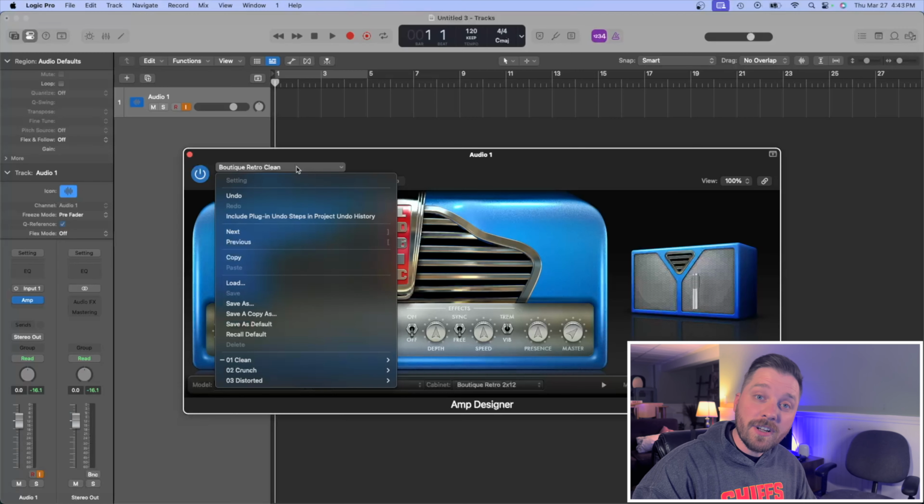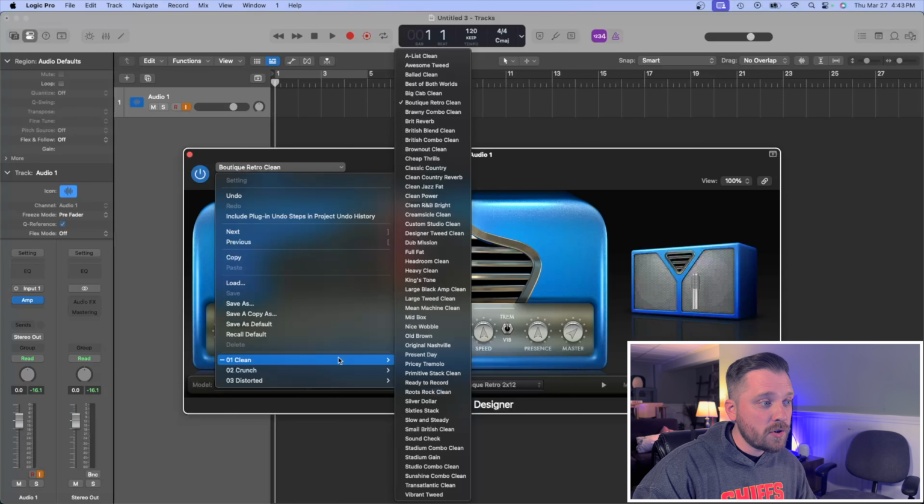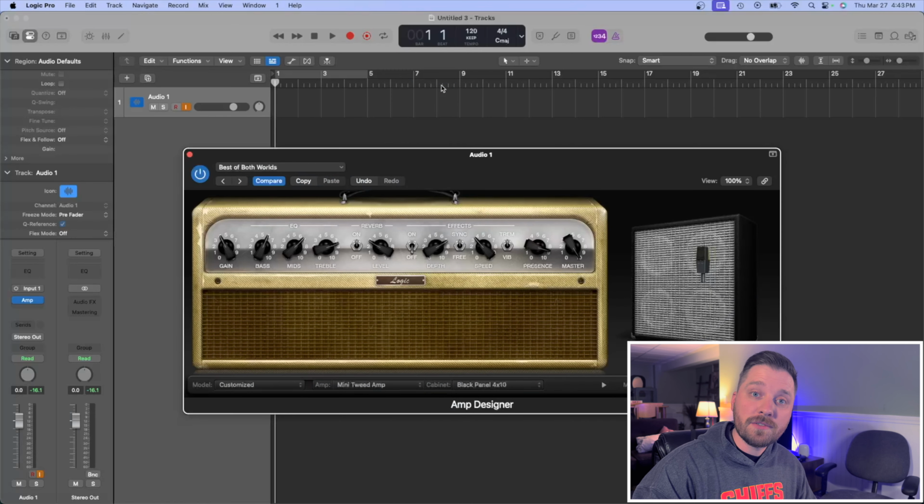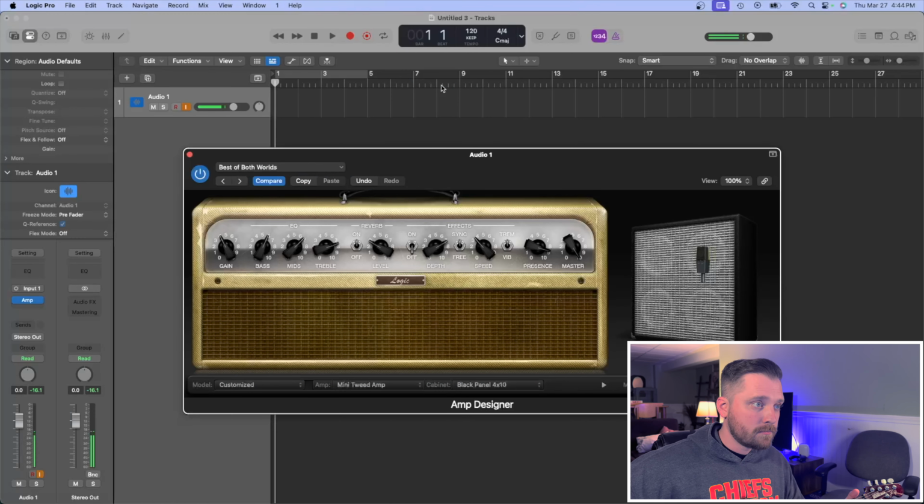Now we're going to focus on some of my favorites that you can use so you can get started right away. The first of which is called Best of Both Worlds. So you'll click the drop-down menu, scroll down to Clean, and then click Best of Both Worlds. Best of Both Worlds is great for just a straight up clean tone.